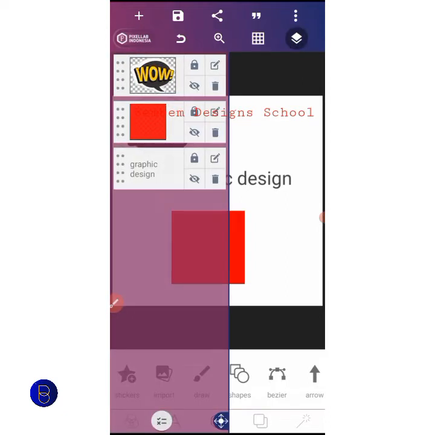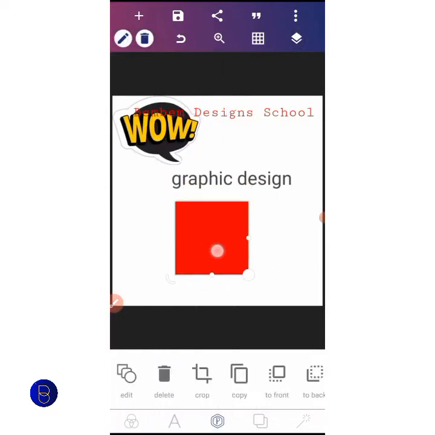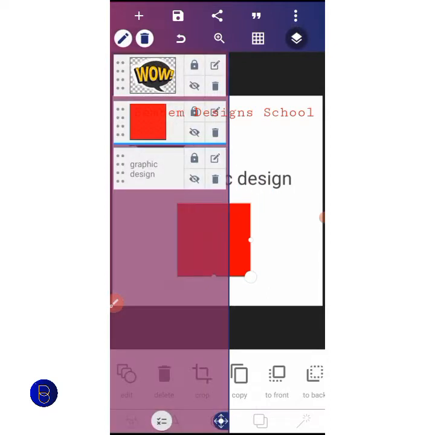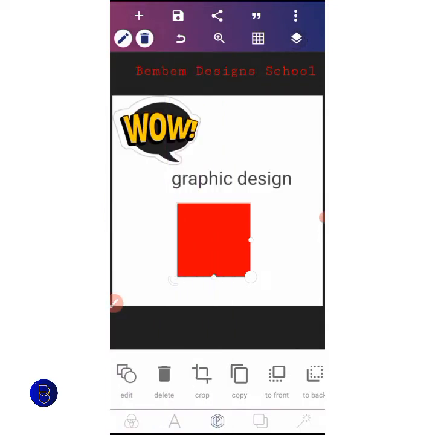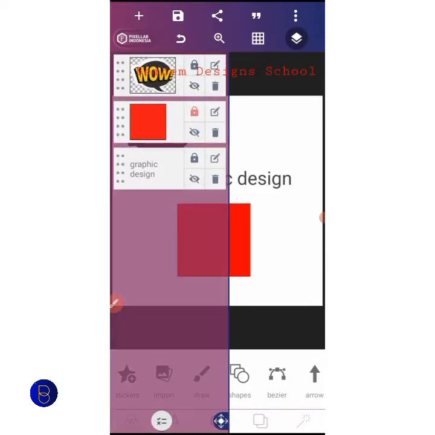Then I can lock this. I can move this around now, but once I lock it with that key, I cannot move it freely. So this is very essential in the sense that there are times you want to lock some of your elements so that you can access the other ones.